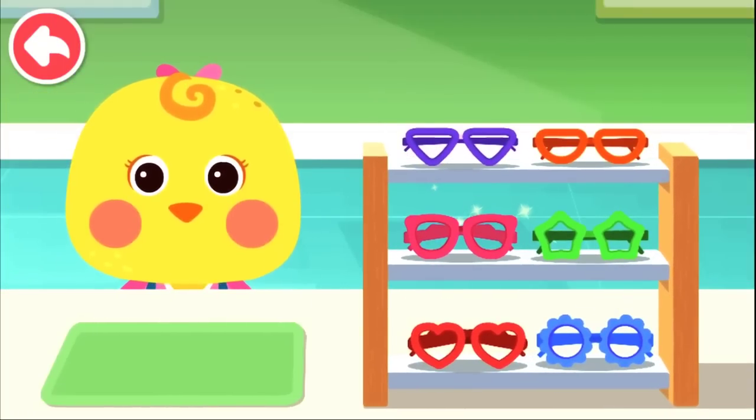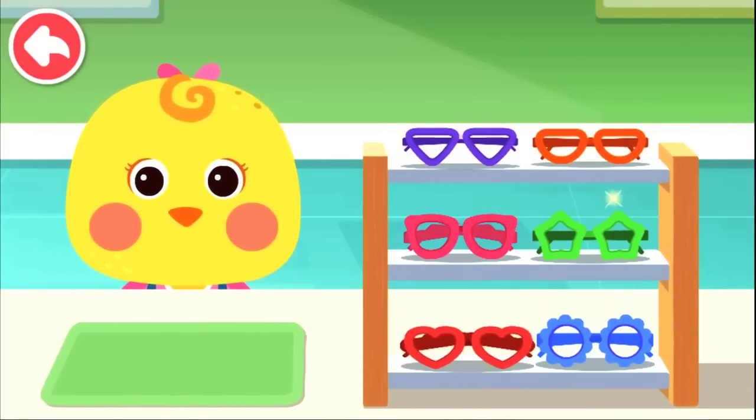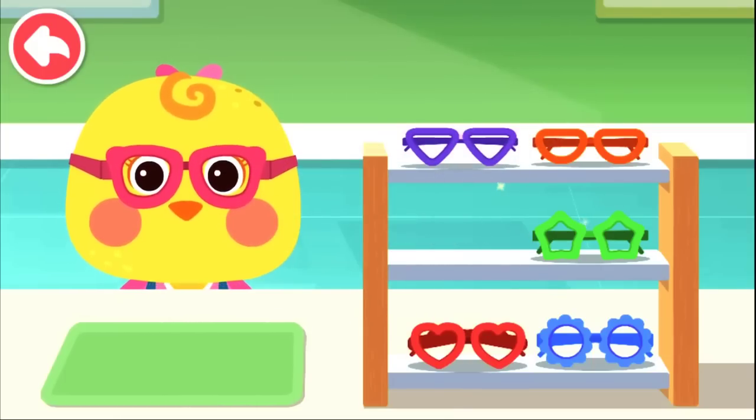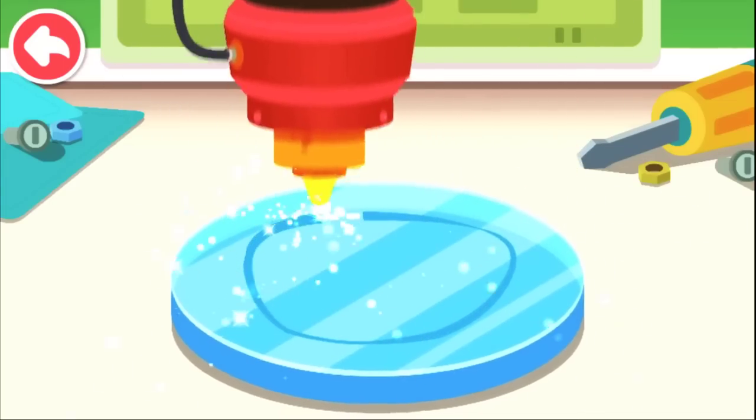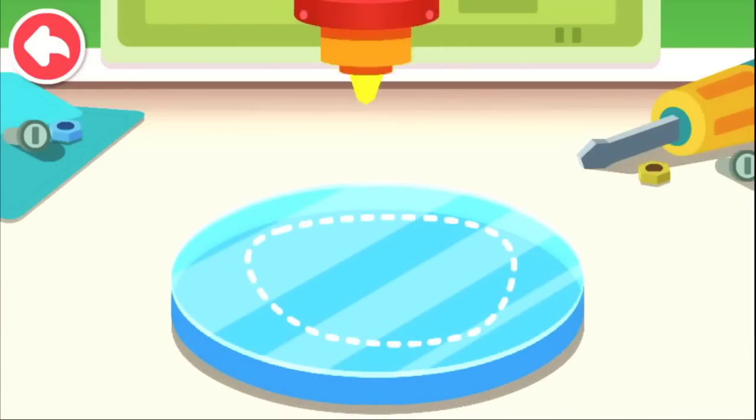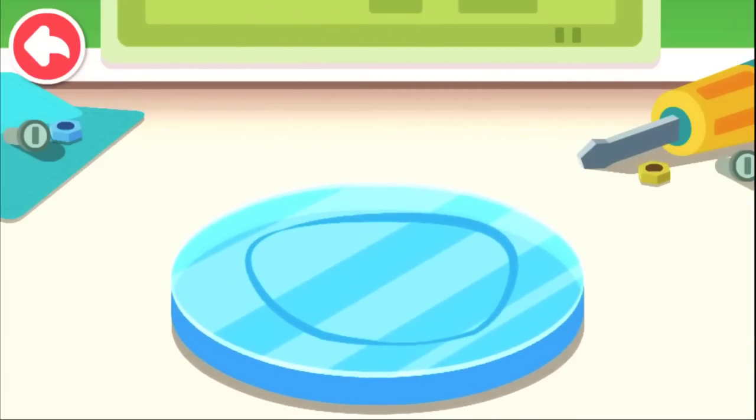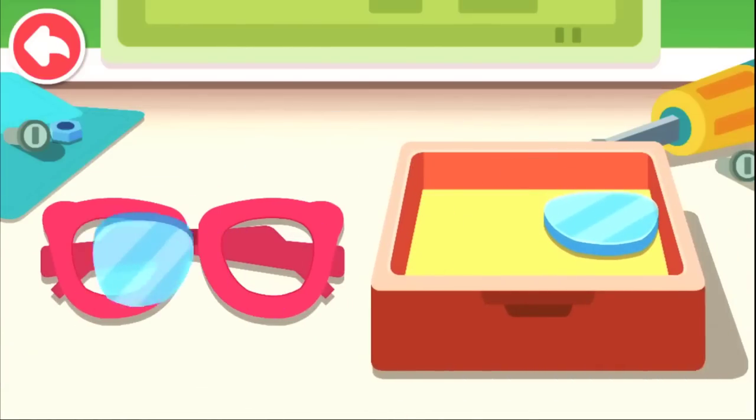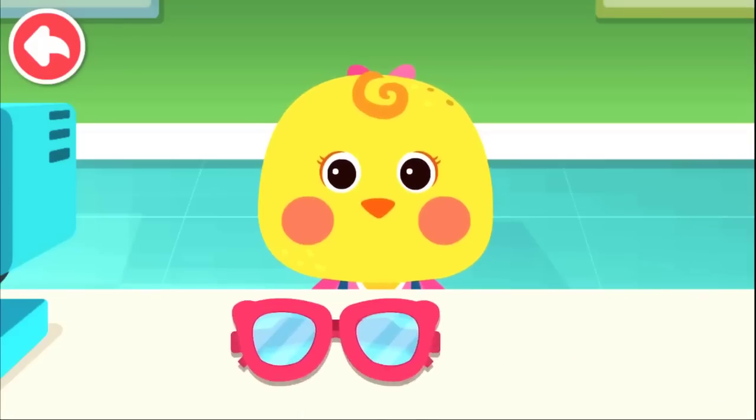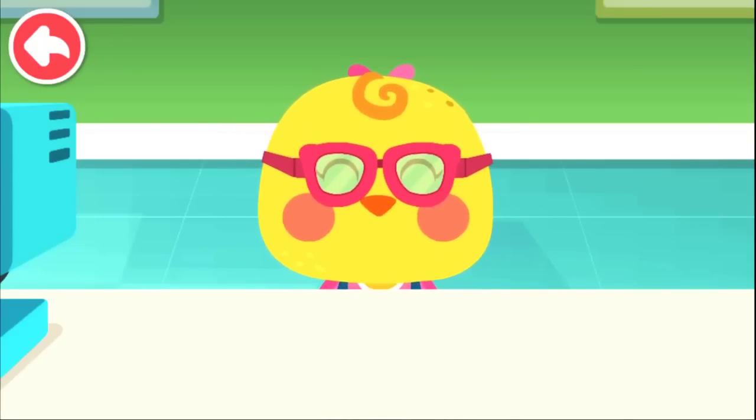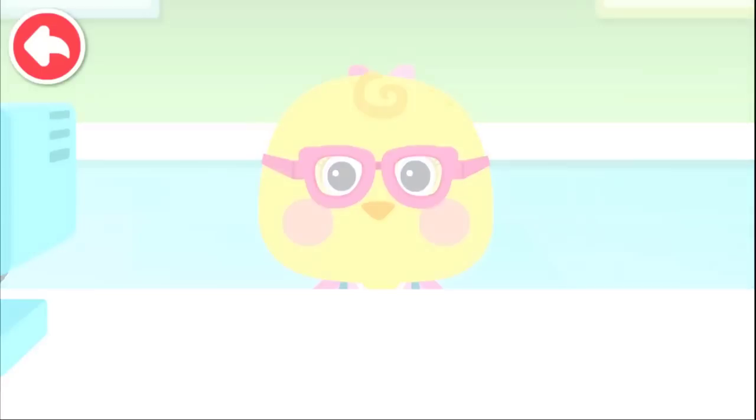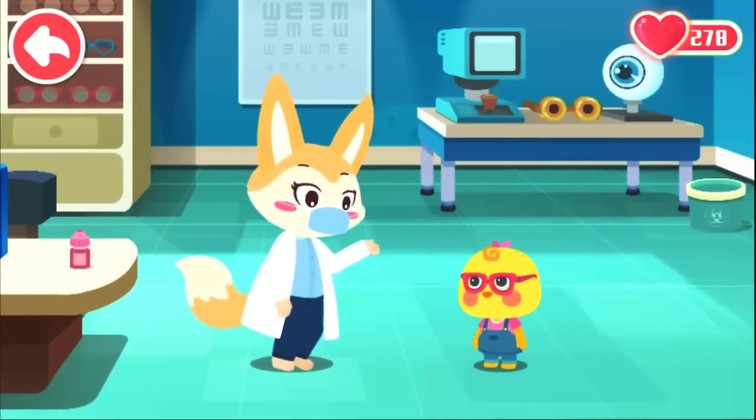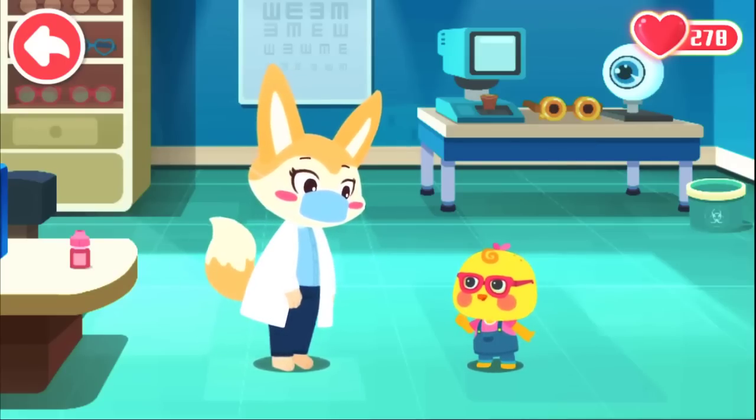So many pretty frames. Which one do you want? Let's start cutting the lenses. Finally I can see stuff that's farther away clearly. It's important to protect your eyes. Get more veggies and rest for your eyes, so your eyes will shine. Okay, thank you, doctor.